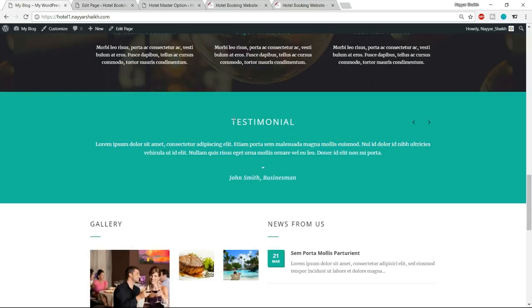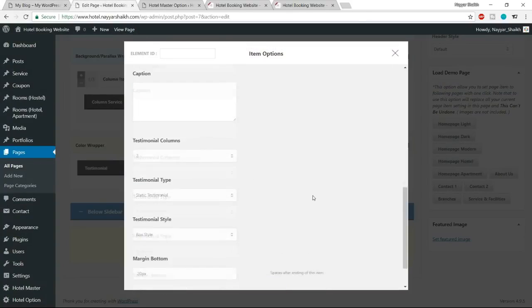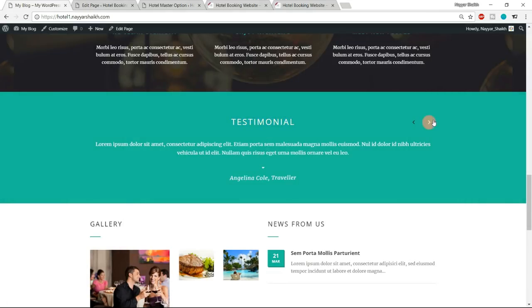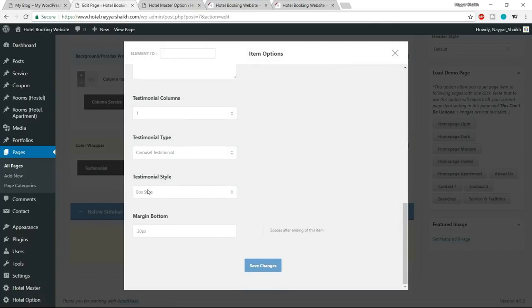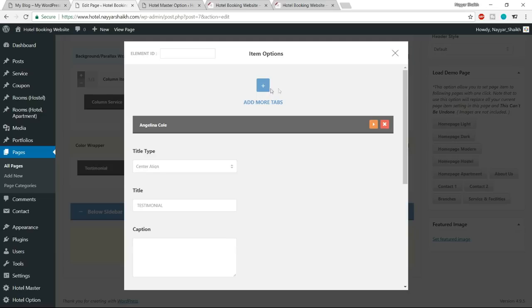Now title type, it is center align. As you can see, the title is at the center, which is testimonial, and type in the title over here. Then testimonial column, we just want one single column, and style, make it carousel, because as you can see, this is carousel. Then after that, we have testimonial style. Select this one, large plain style. Okay, and margin bottom, let's add something like 60 pixels and click on save changes. And obviously you can add more things over here. Just click on this plus button and you can add more testimonials.